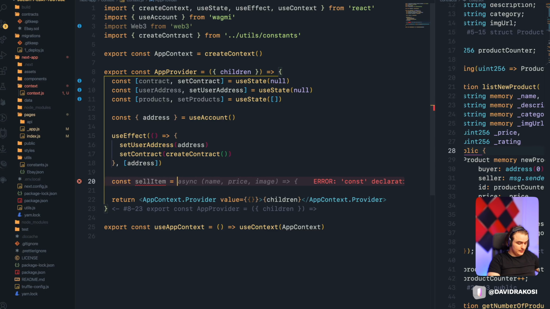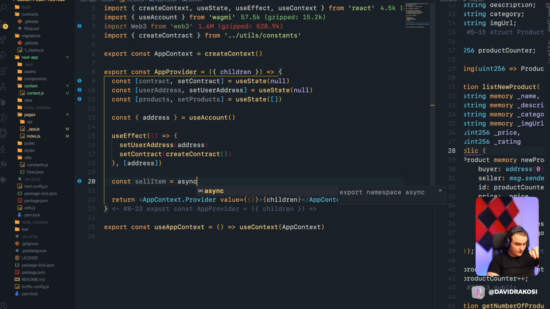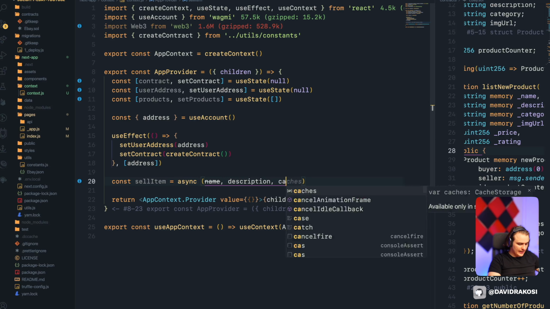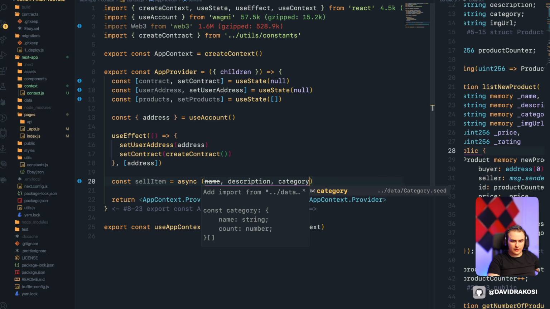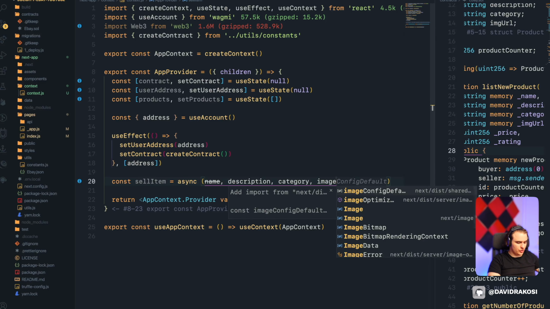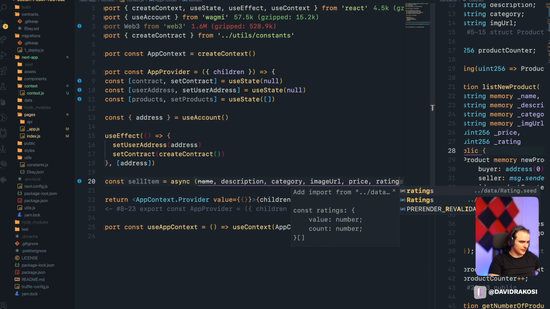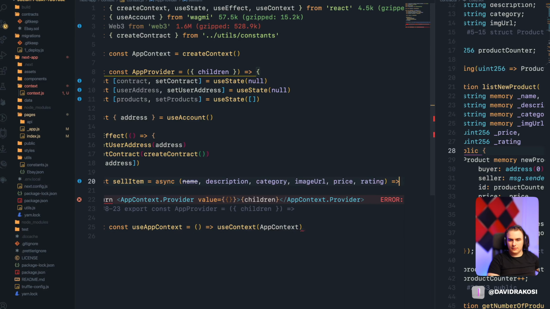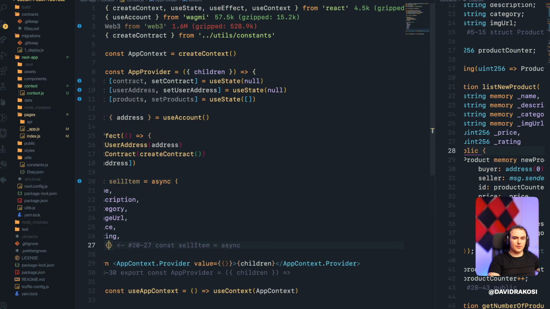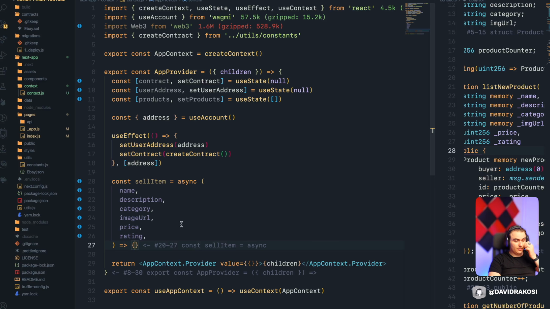Okay, let's do this with an async function because this is going to be an asynchronous situation. And from the front end, we're going to pass in name, description, category, image URL, price and rating. So basically everything. Close that, little arrow and open the paren. Now, thank you Prettier for making my code look nice.